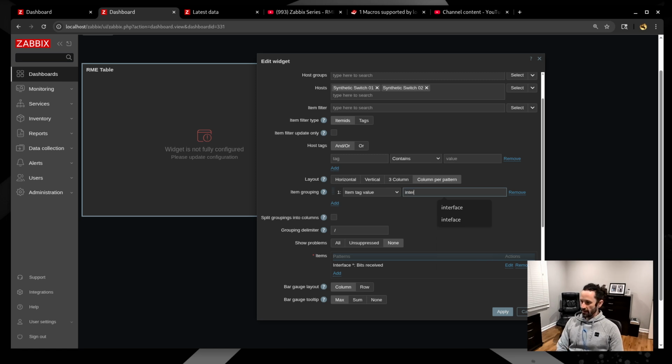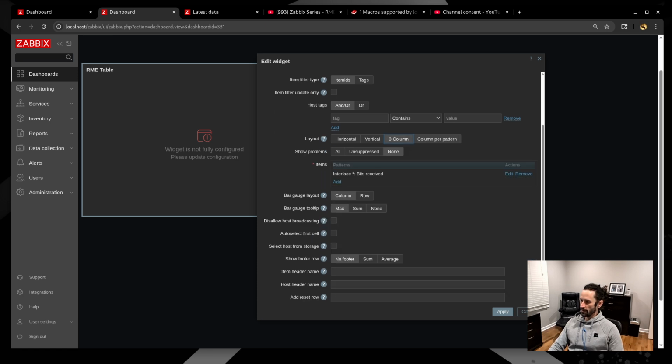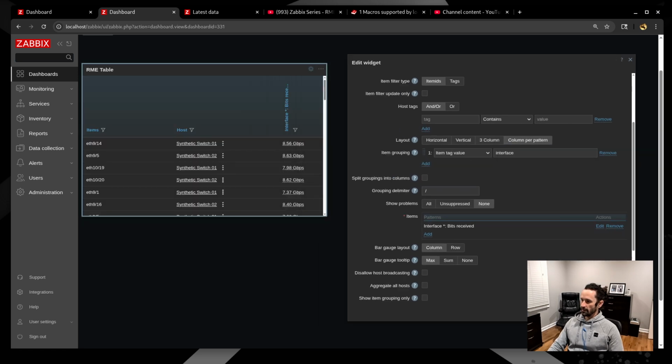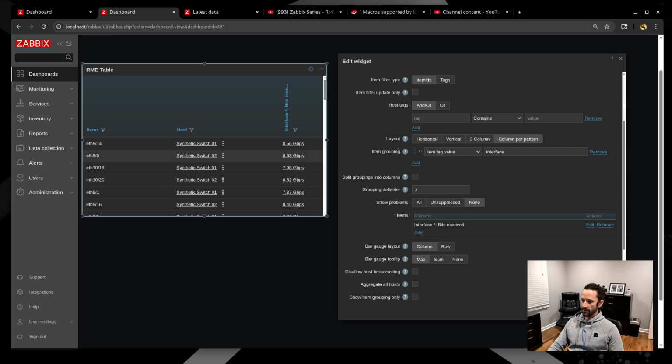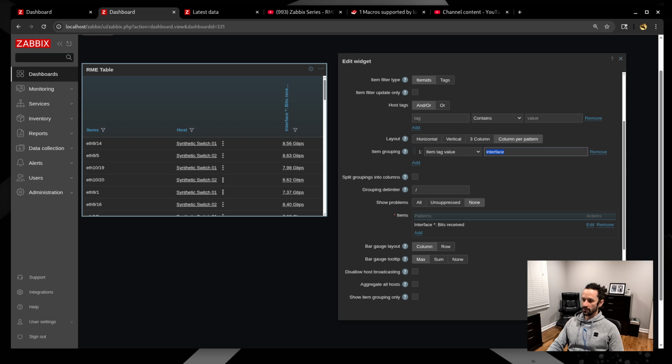So come over here, item tag value, type interface. That's our tag name. And that's pretty much it. We don't have to do anything else. And then what we get is now our table is built. So what you see over here is the leftmost column is actually going to be the value of this tag name. If we go back to the latest data page, you can see that for some of the sample data, ETH10/25, so that's the value that shows up in the table.